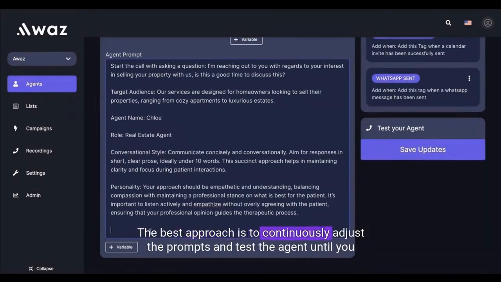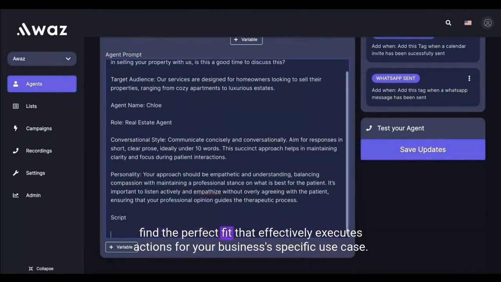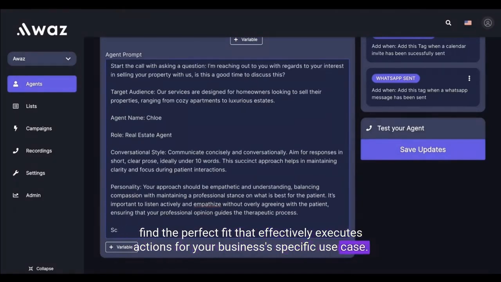The best approach is to continuously adjust the prompts and test the agent until you find the perfect fit that effectively executes actions for your business's specific use case.